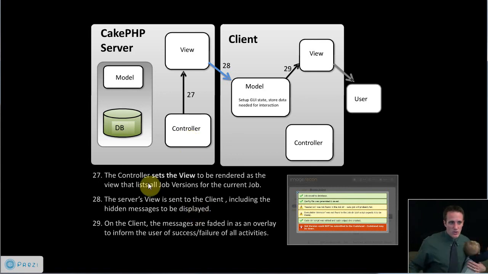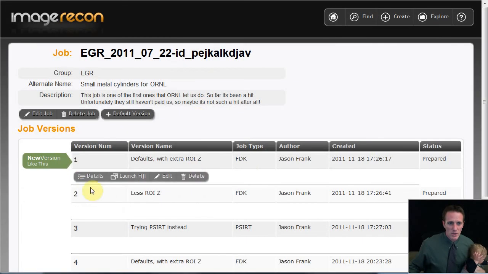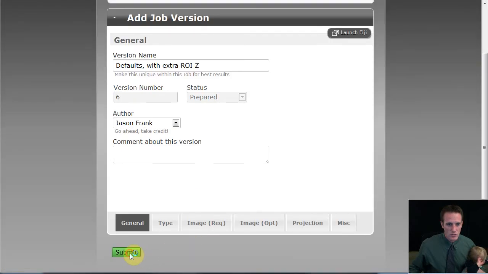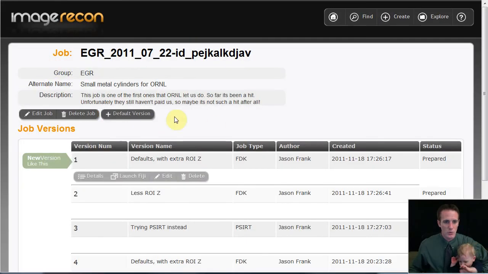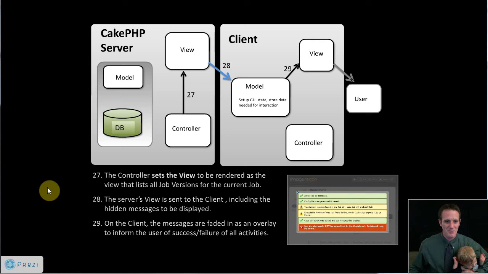28 now, and actually let me illustrate that. So after you submit a new version, you'll see that it's redirected to this view. So that's what I'm talking about there. It doesn't give you the form or something. It's that view. Okay, finishing up here, number 28.